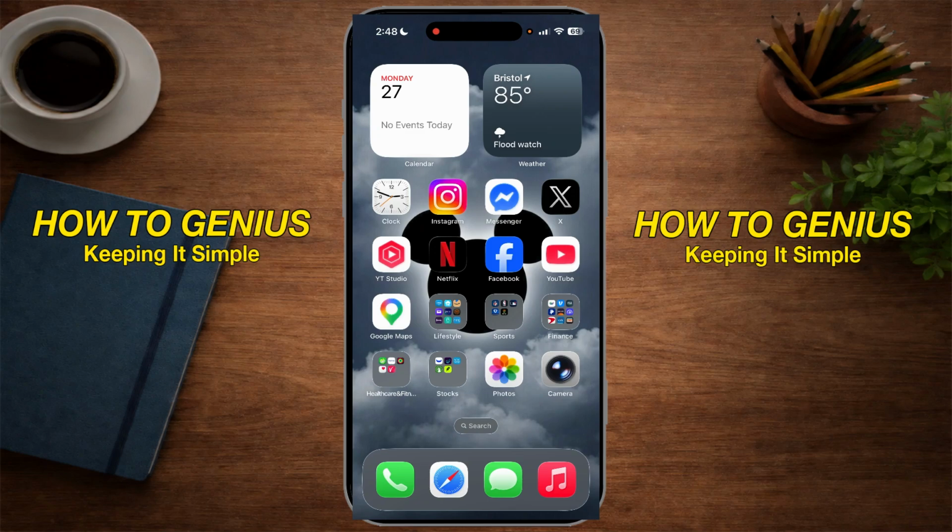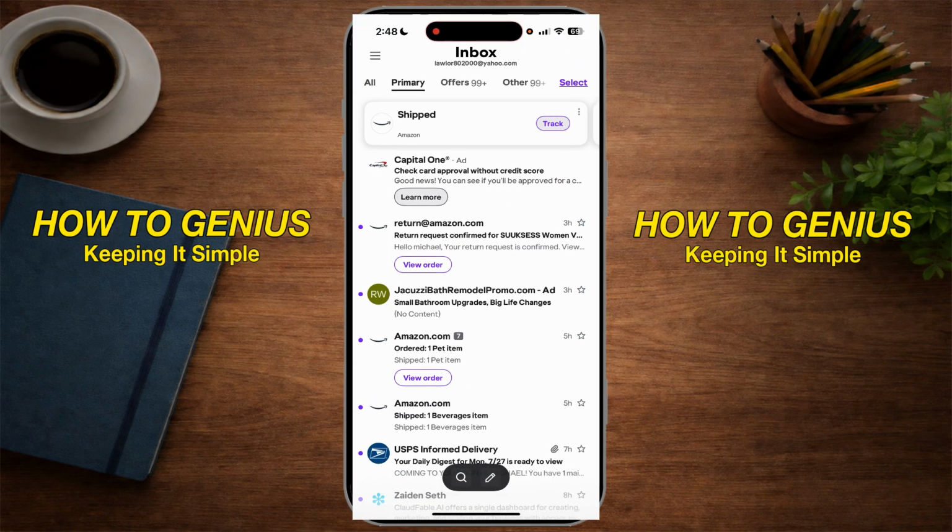In this video, I'm going to show you how to search in your Yahoo Mail. So instead of just scrolling through hoping to find the email that you want, it's easy just to search through it and find it and filter through it. So let's go to our Yahoo Mail.